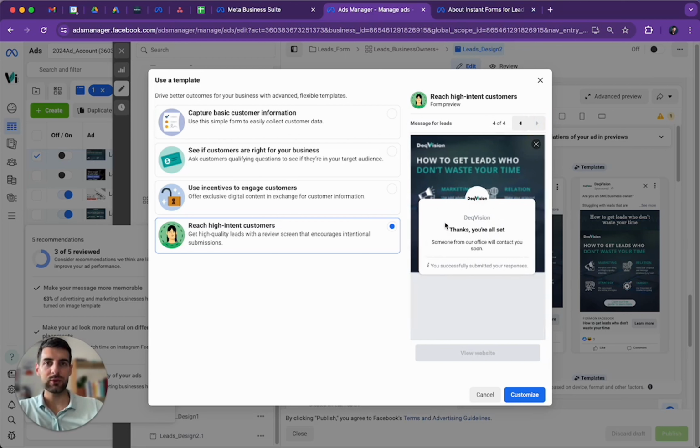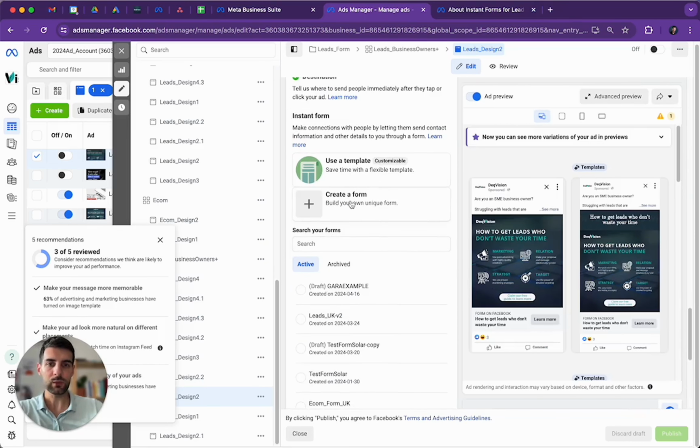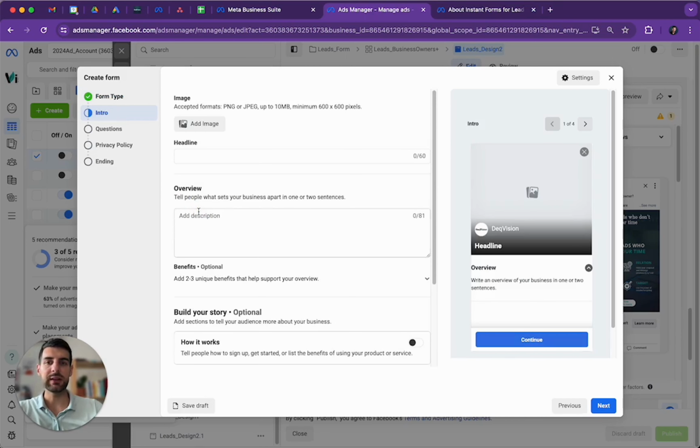So these are some of the most common templates that we can have, but let's create one form from scratch. We click here on create a form, and we have these three options first. So first of all, we have more volume, higher intent, and rich creative. More volume is the most basic one, and that's the one that I always recommend to start with. Then we have higher intent. This is the one where you also get a review screen, just like we already saw on the templates. And then you have rich creative.